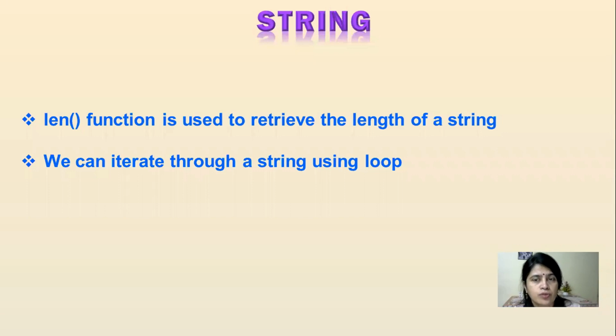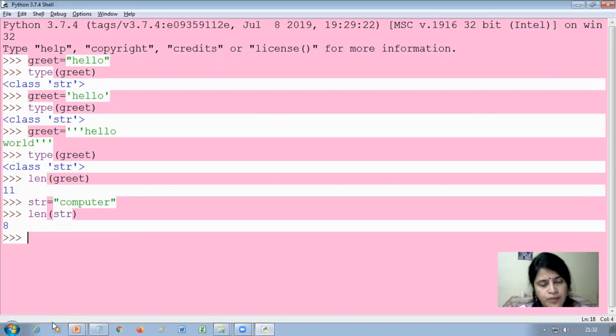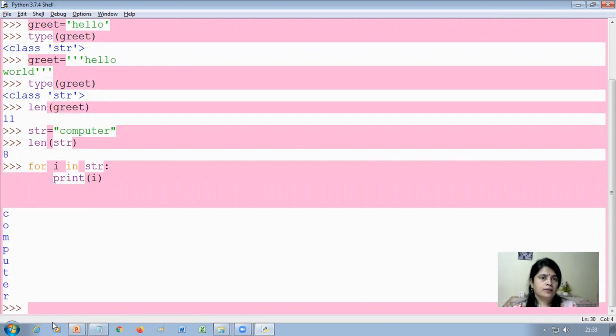Then we have also seen this property: we can iterate through a string using a loop. How can we do so? If we would like to go through each and every character, we can do so with a loop, like for i in str. We will learn in detail about loops in our upcoming videos. Now let us print i. It will go through each and every character of the string, and now it's printing the string computer in different lines because we are iterating through each and every character of the string.